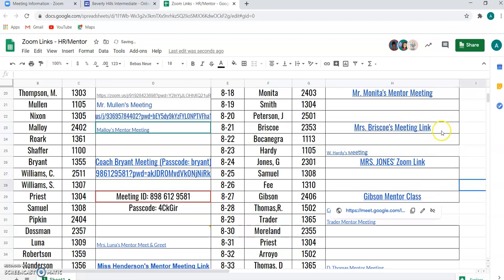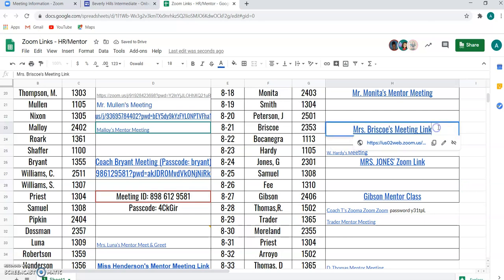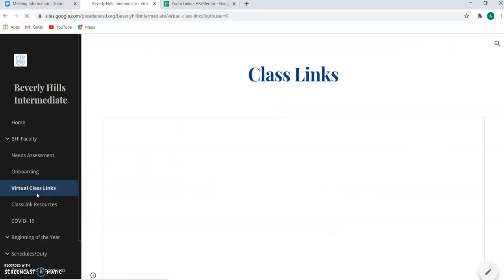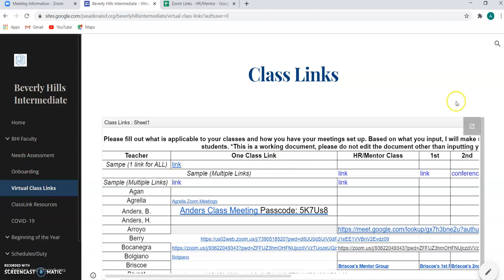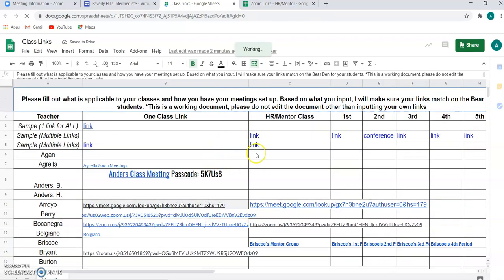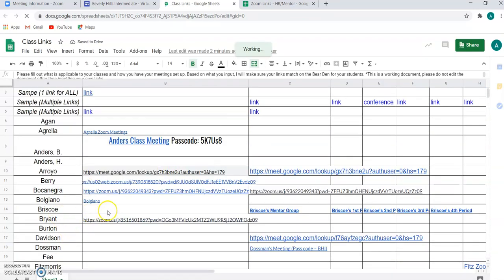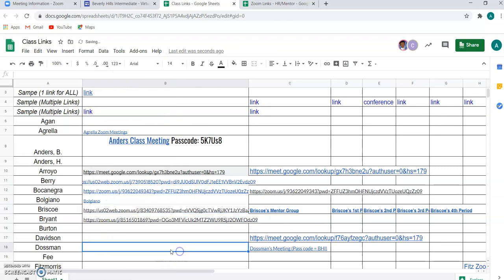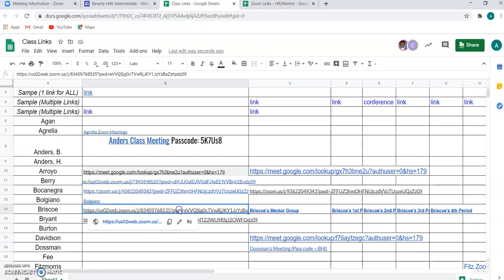Okay. The other one I need, I'm going to go ahead and delete this so I don't mess her up. I'm going to go back to the web page. I'm now going to click on the virtual class links. I'm going to open this document. Now, since we're just doing one class link, that's the same for everybody. Once again, going to Miss Briscoe's box, and I'm going to paste right in there, and I'm done. Now, I'm going to go ahead and delete this.